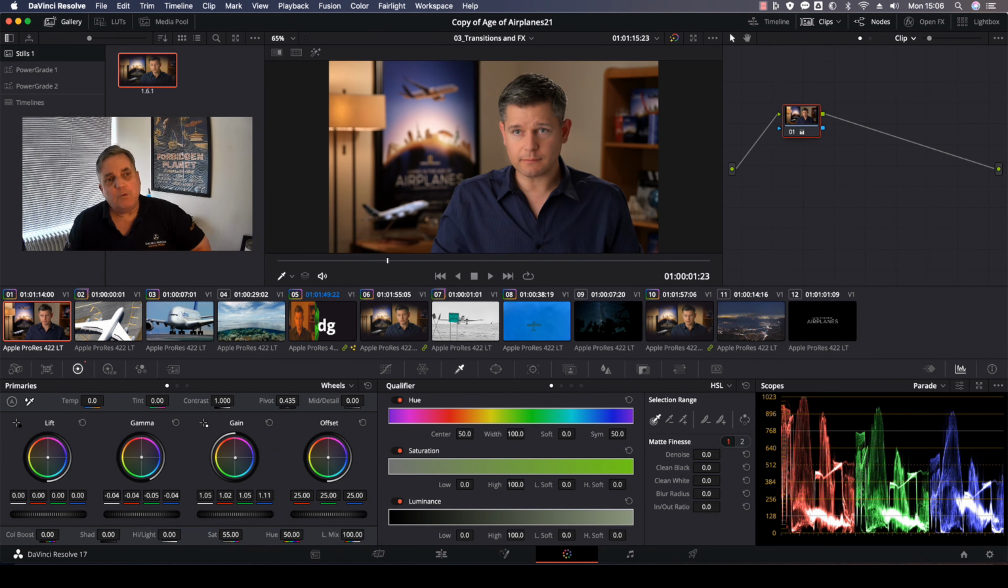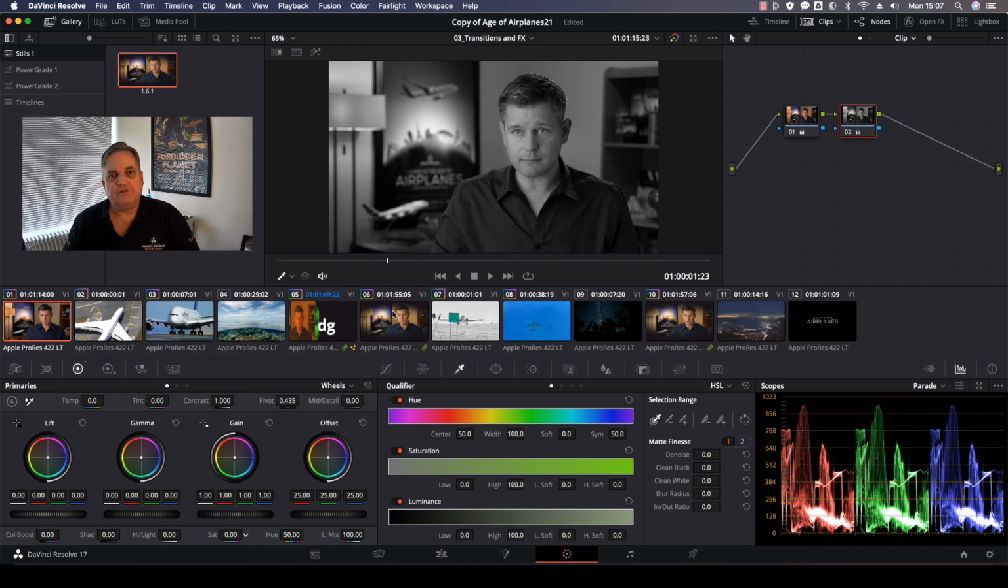Okay, so the normal way of doing this would be starting off, for example, with this picture. I want to separate him from the background, turn the background into black and white, and leave him in color. So what we want to do first is get a good color correction for our foreground. We create a second node here, and this is the node that's going to go black and white. So what we do here is take our saturation all the way down to black and white. Now what I'm going to do next is use a parallel node.